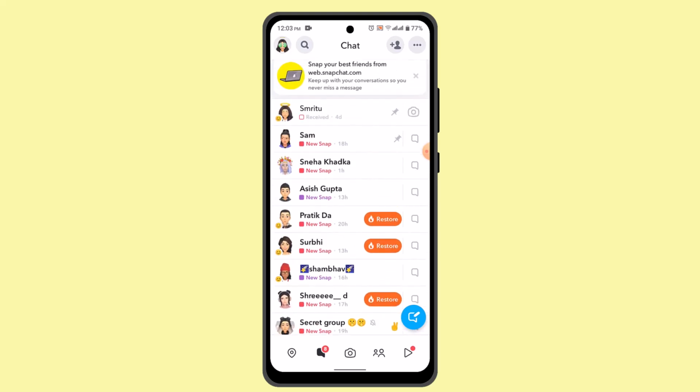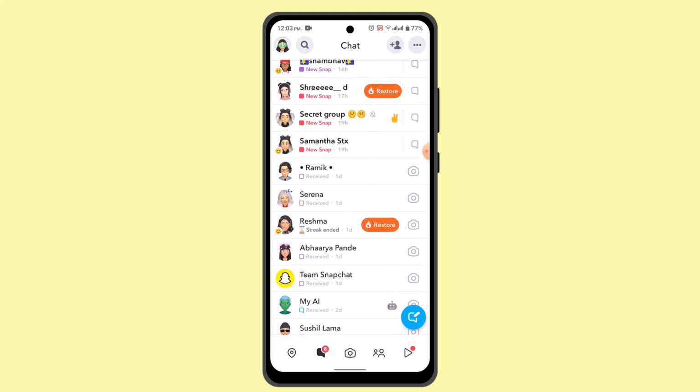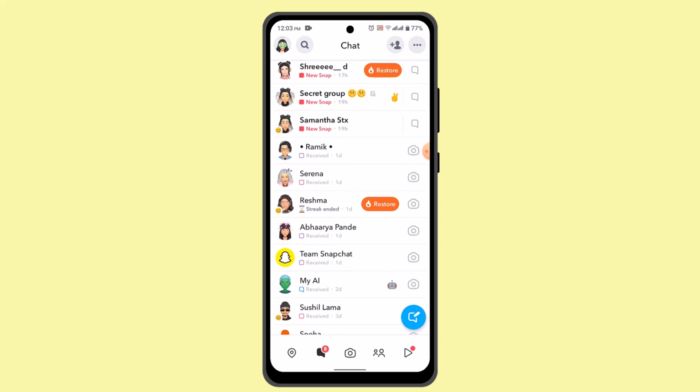So right on this page, you have to go ahead and open up the chat of a particular person for whom you wish to disable the save in chat option. So in my case, I'm going to go with this following user.